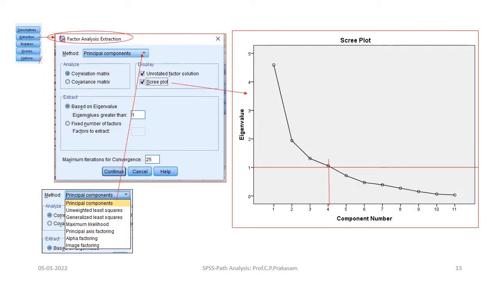Comes the Extraction. When you click Extraction, you will find the method. There are various methods in factor extraction: the principal component method, unweighted least squares method, generalized least squares method, maximum likelihood method, and other things which you have already come across. But the most popular method is the principal component method. Click that, and in the Display section you can tick the radio button, and you will get the unrotated factor solution as well as the scree plot.